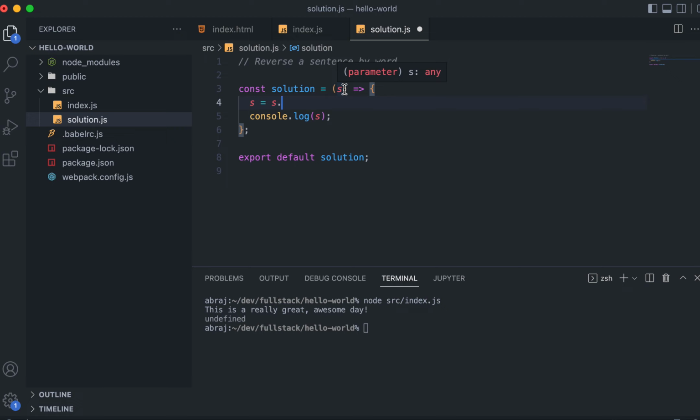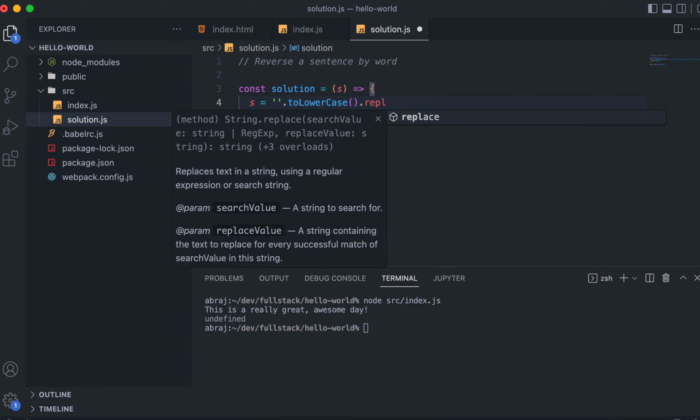With TypeScript, we can define types inside the function arguments. For now, we can simply write s is equal to an empty string dot toLowerCase. Later I will change this empty string to s, but right now I just use the empty string so I know these functions will be available. So this thing will become s, lowercased. But now we also have to replace. And what do we have to replace?